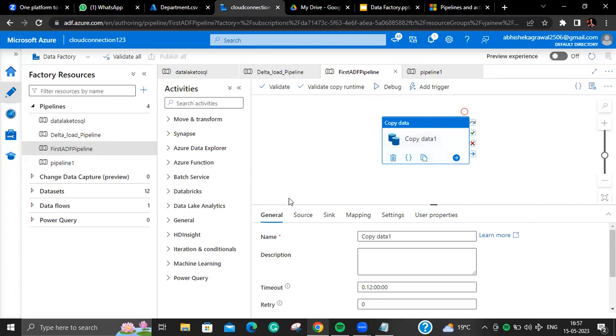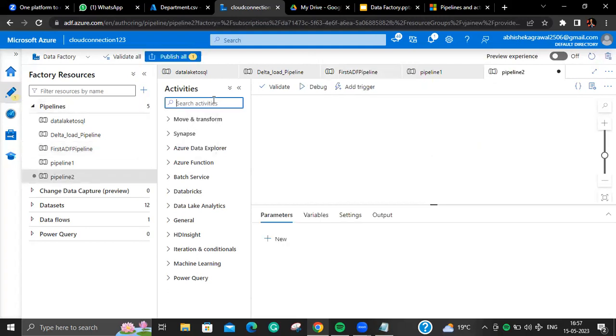But for the copy data activity, your agenda right now should be to understand how to move the data from the input container to the output container. Is that understood or not? Okay. Now let's understand how to move the data from blob storage to data lake gen 2. Simple procedure. Same thing we need to do.